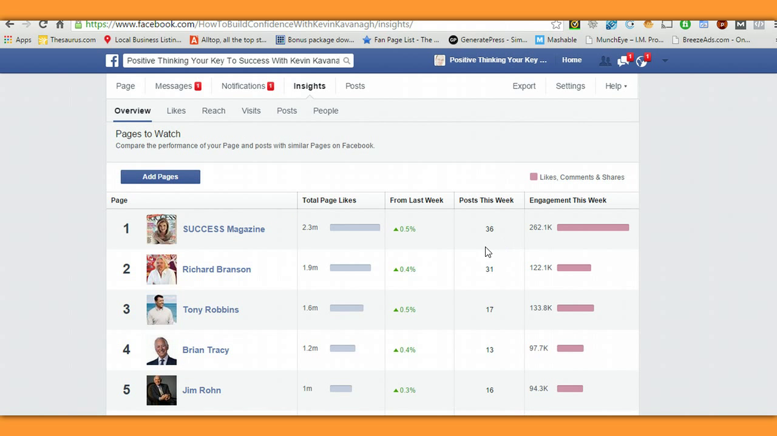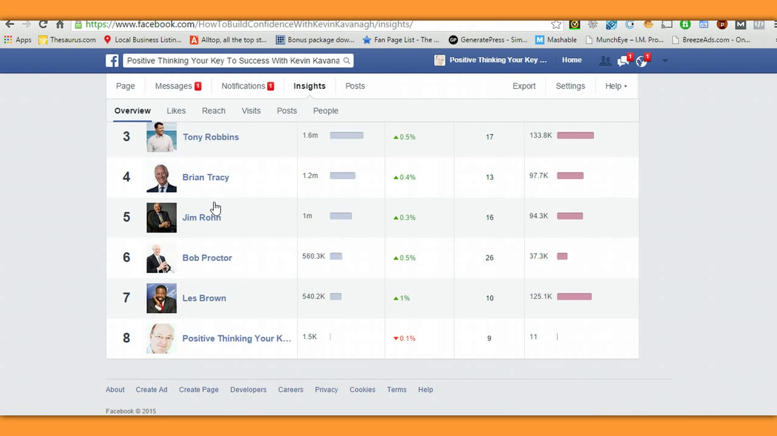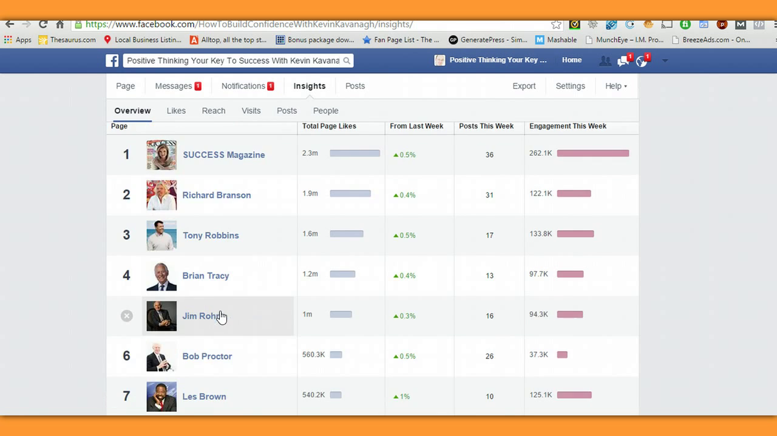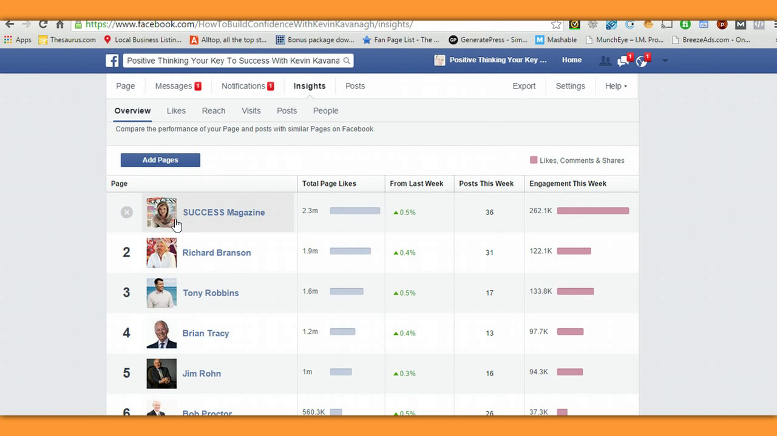Other things you can do here is add pages of other people in your own marketplace, in your own niche. Basically this makes it easier for you to see the amount of followers they have, like 2.3 million. Success Magazine is incredible. So it would make sense to go to this section and pick out people in your own niche, and you can post on their page.